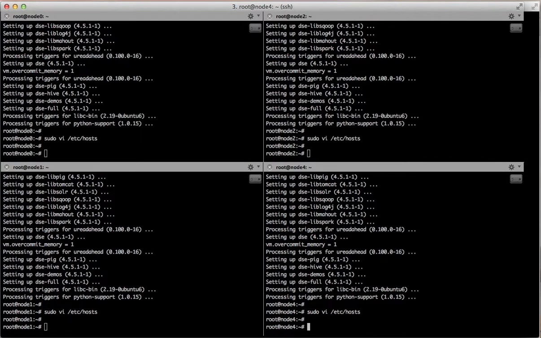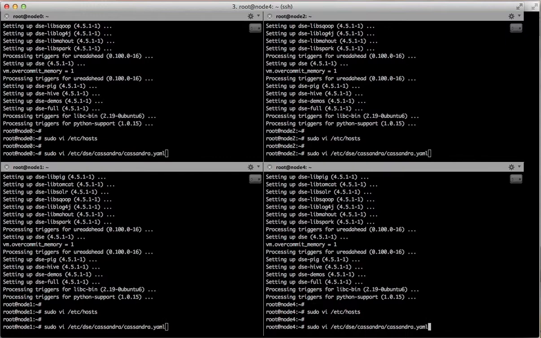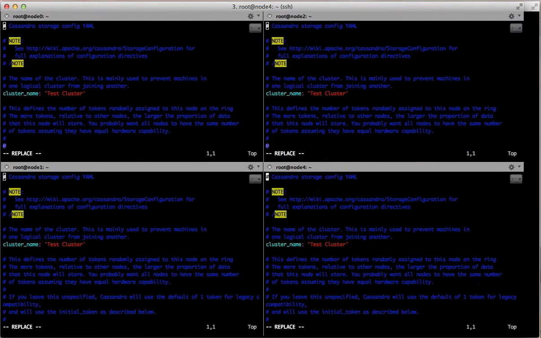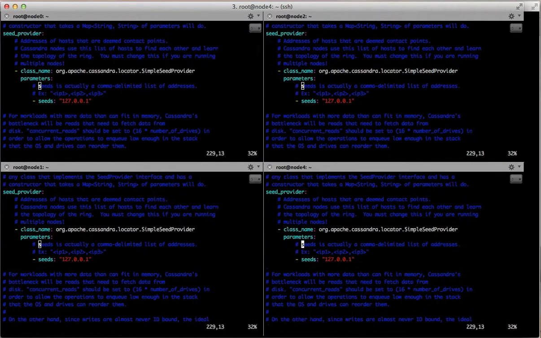So next we'll go ahead and edit the Cassandra config file, and we're just going to need to change a few things. So we'll change the cluster name to DigitalOcean Cluster. Now we're going to find the seeds value, and Cassandra works on the concept of seeds. We're going to set the first node. That'll be the seed for all 4 of them, so we'll set the same IP address everywhere.